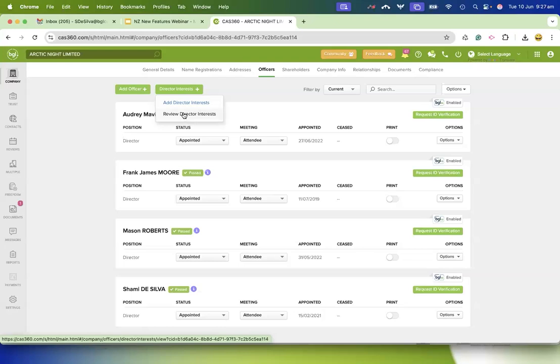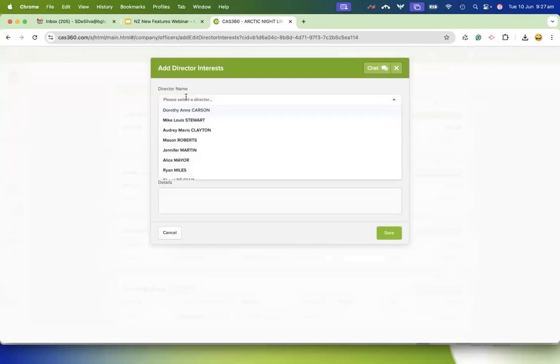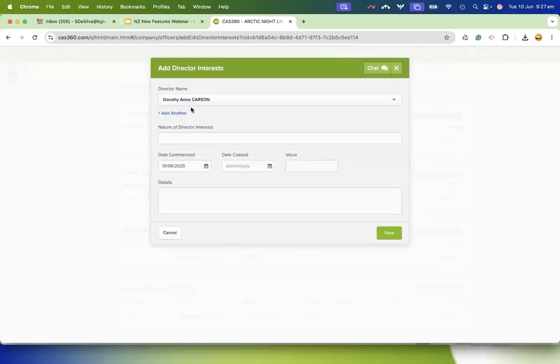Now, if you were adding in director's interest for the first time, you would click on this. This will show you your current directors for the selected company. So you'd simply select the director and then add in their nature of director's interest. So you can say financial interest in a certain company, add in the date commenced, ceased, value, and then additional details can be recorded as well. Or you can say shareholdings of a certain company, percentage of shareholdings and things like that. So a lot of manual data entry that you need to maintain for your director's interests.